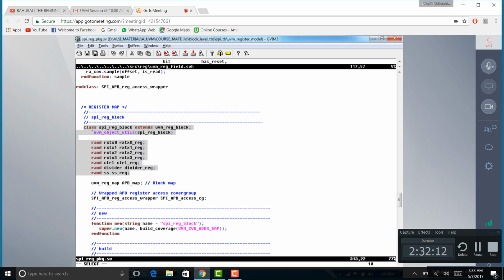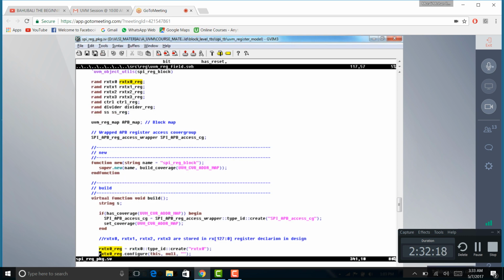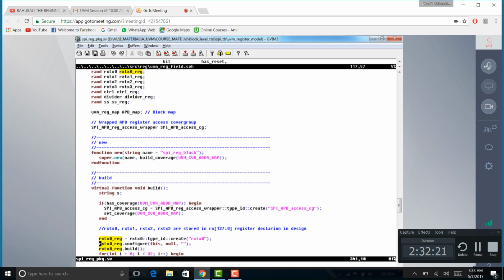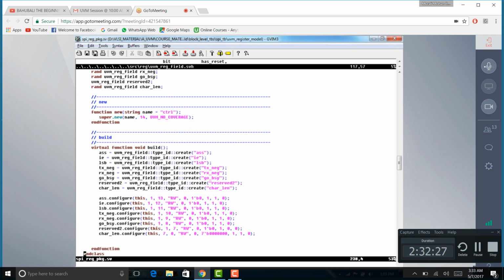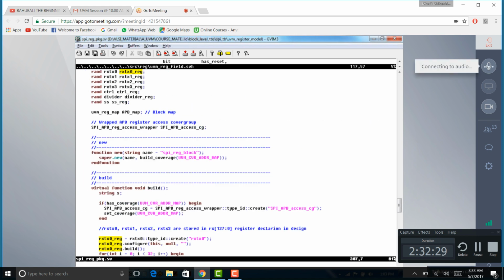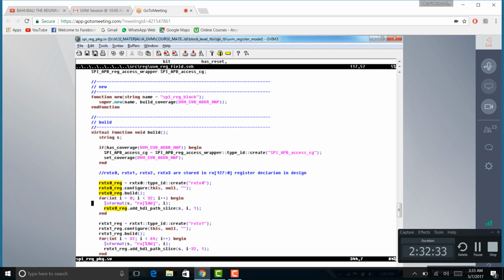Is this clear? What am I doing? Now what do we do with this register? Sorry, we instantiated it. If I go to this register, same concept: create it, configure it, call the configure method. What configure will do, if you see, sometime back we had this configure method. Configure is part of every register basically. Configure, then build will happen.